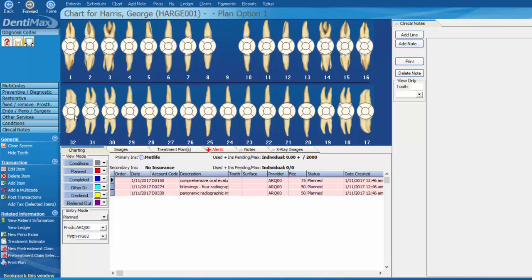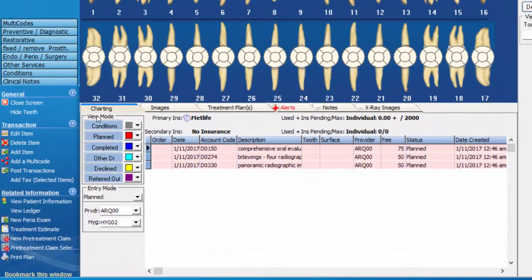Now, because this is a new patient appointment, I can see that they don't have any history of anything yet. So we want to go ahead and start building our exam information for the patient. I like to start with our existing restorations and missing teeth. The way the charting works is that you have a view mode and an entry mode. The view mode is color-coded, so anything we see in red is going to be our treatment plan, anything in blue is our completed items, and I have my existing restorations, aka other doctor, set as aqua. You are able to click and change those colors as you'd like to, based on your office's preferences as well.